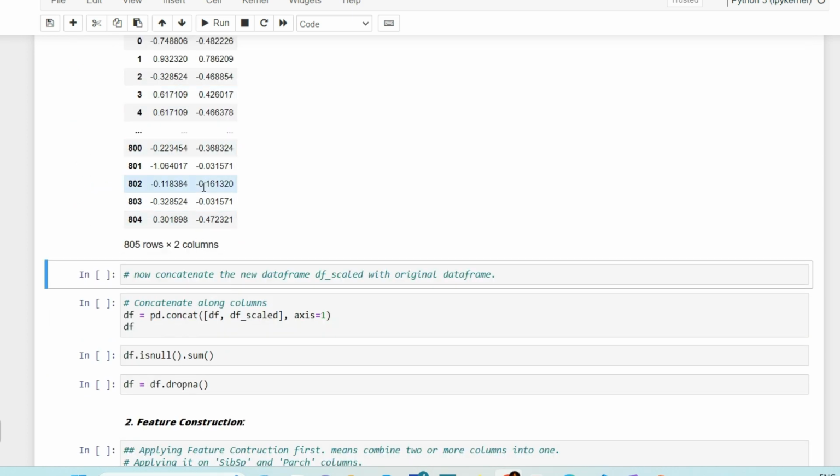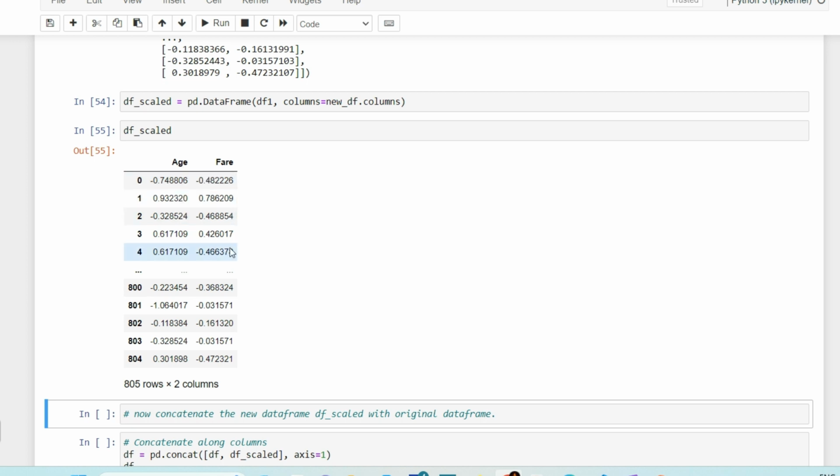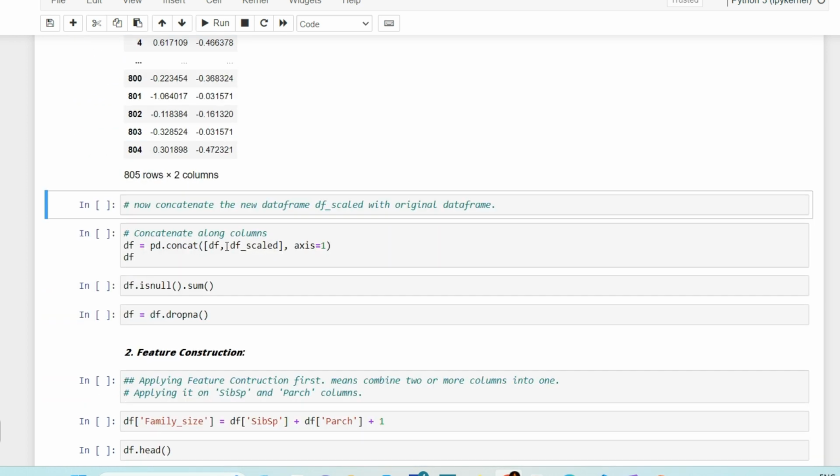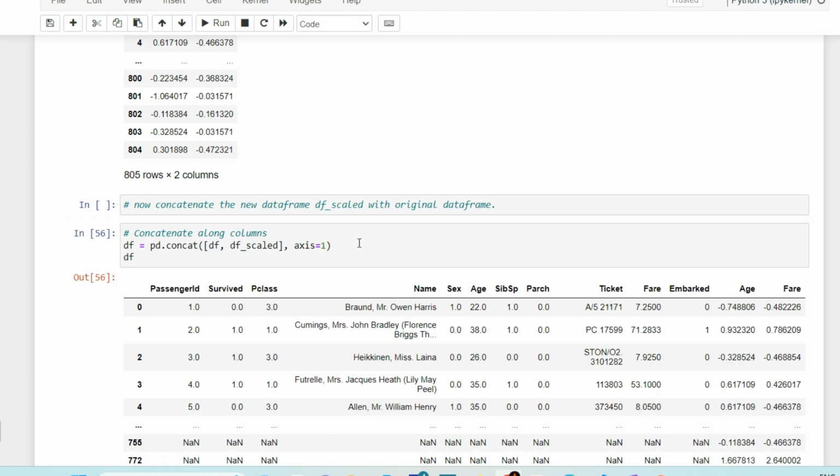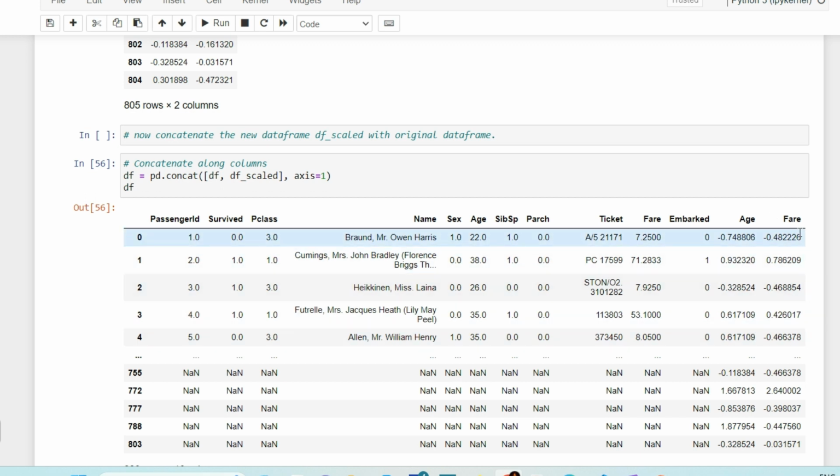Now I can concatenate, meaning merge, these two columns into the original data frame using the concat function. Now see, I have merged these two scaled columns into this data frame. Now there are some redundant columns. This is our scaled column, and now this is our age twice. The fare column also comes twice. So these old columns, age and fare, I can remove.